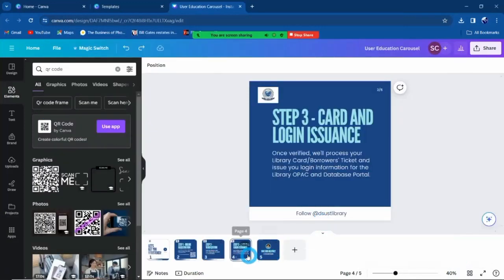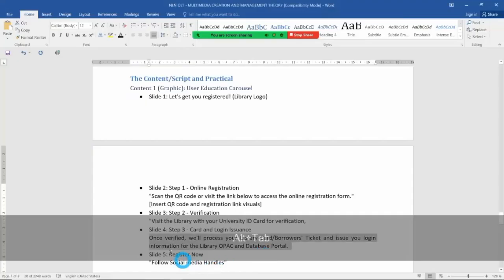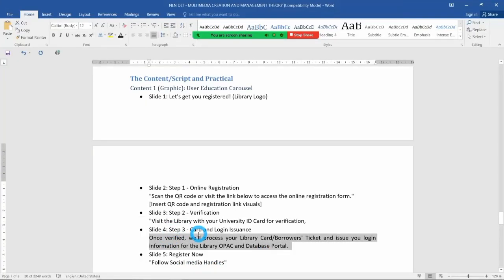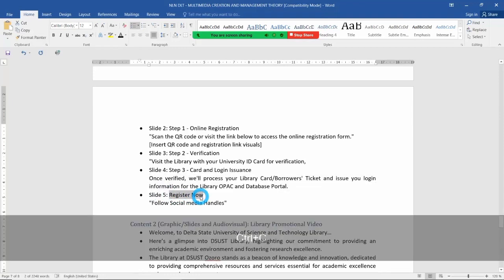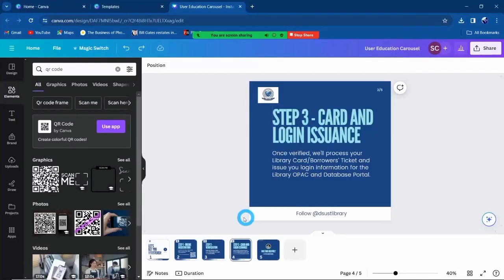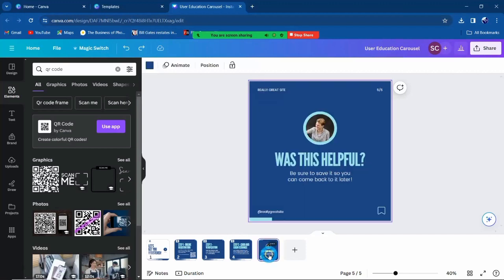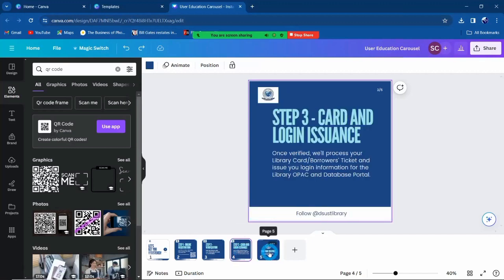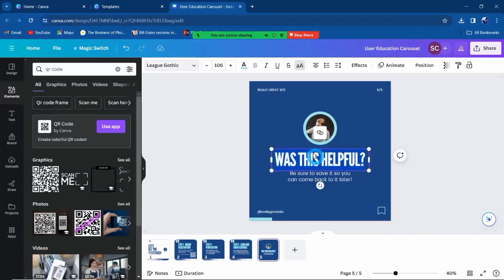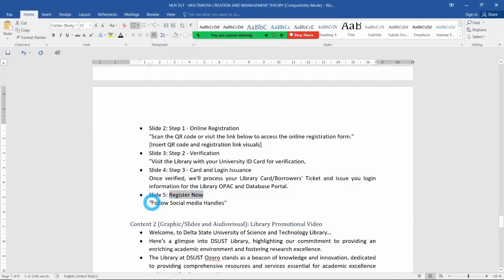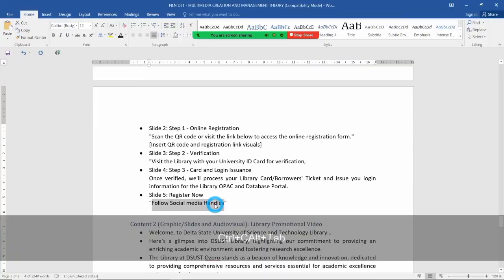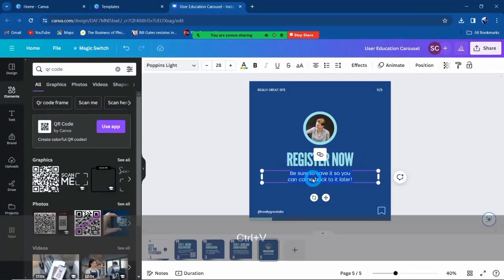We have 4 slides. So the 4th slide is on card login, and then the 5th slide, which is the last slide, says register now. So I'll come here and I do not want to retain this pattern. I would come here now to say register now. And then I'll get this information here that says follow our social media handles.